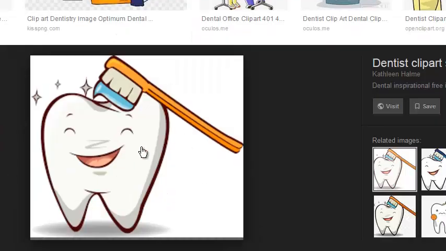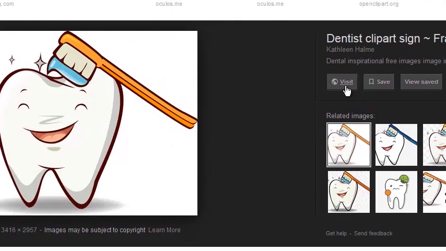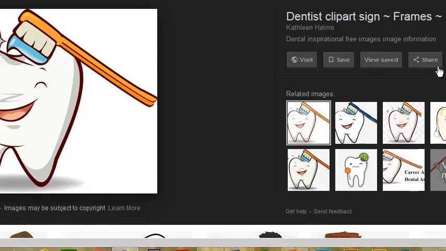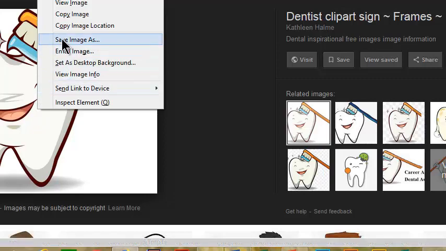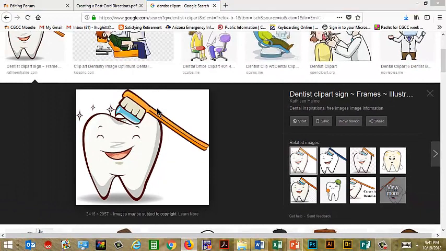So I got to this little graphic guy. We're going to use him. There's a couple of ways. I can visit, I can save, I can view saved, I can share. Those are not what I'm really looking for. I am going to just simply right click on a PC. Now, I'm not sure quite how it does it on a Mac, but I want to go save image as.